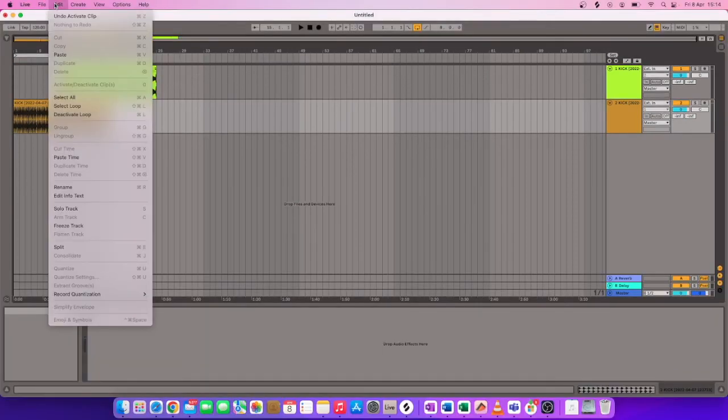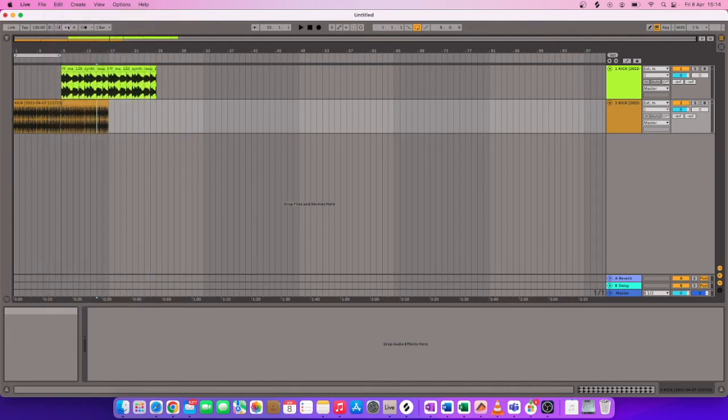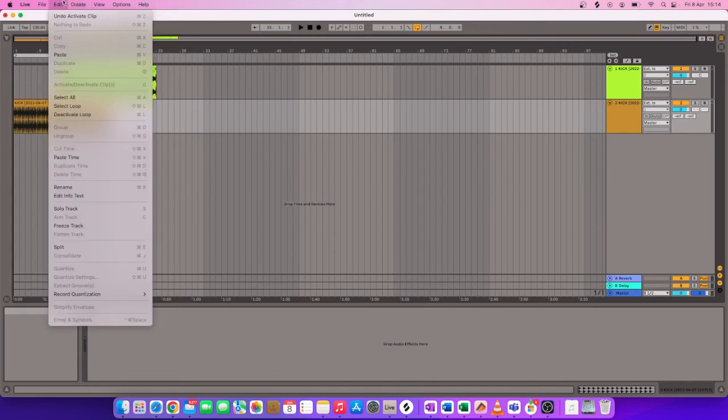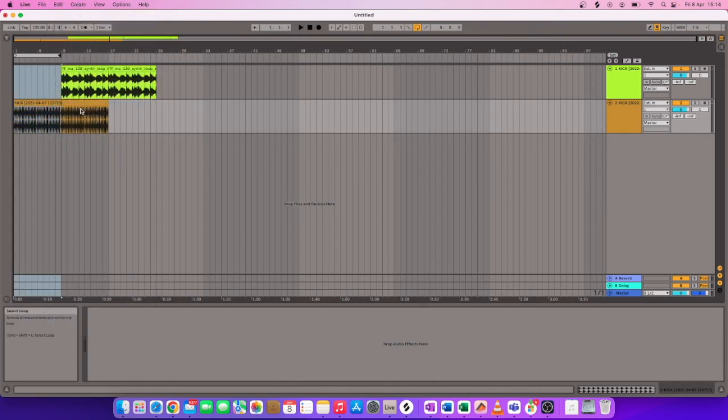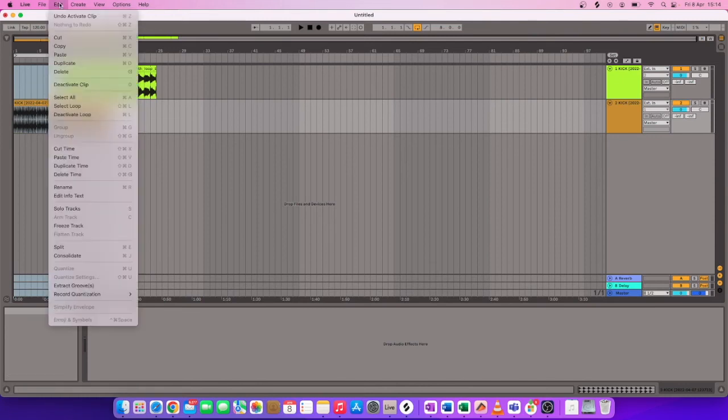And Select Loop basically highlights everything in your loop. So these angular brackets here represent where the loop starts and stops. So for me the loop starts at 1 bar and finishes at 9 bars, because this top bar goes from 1 to 9. So if I go again to Select Loop, it will highlight everything included in that loop.